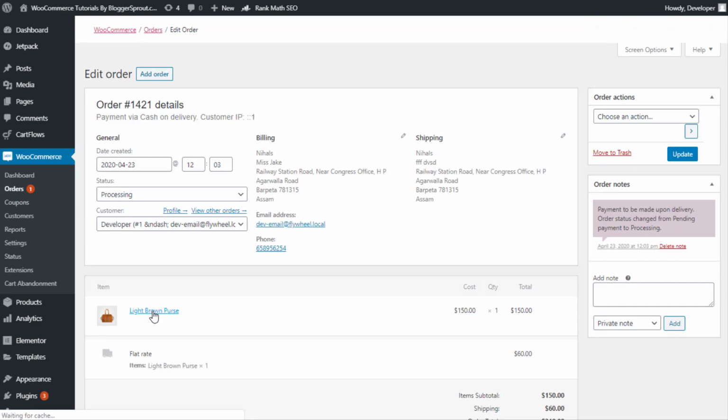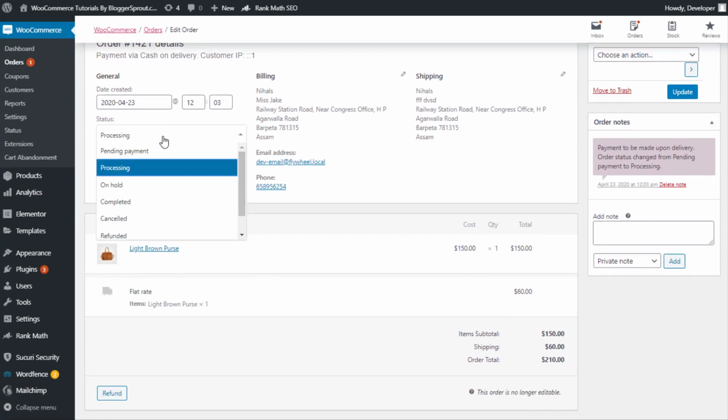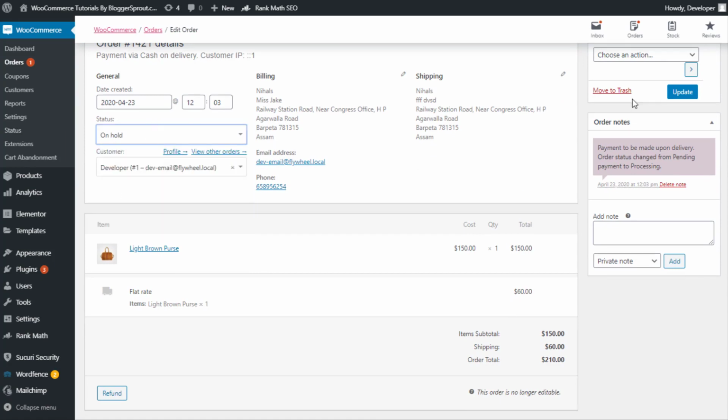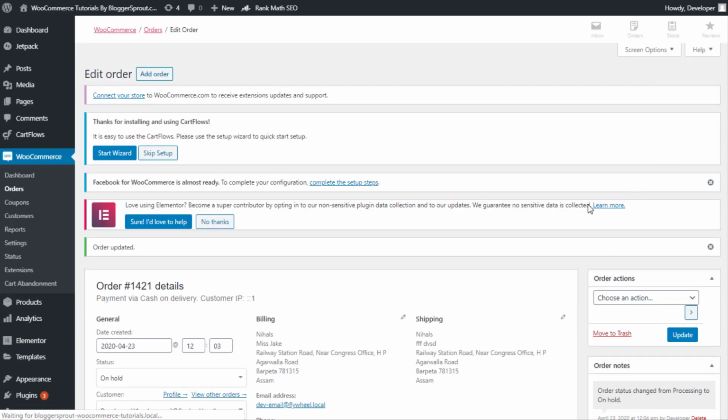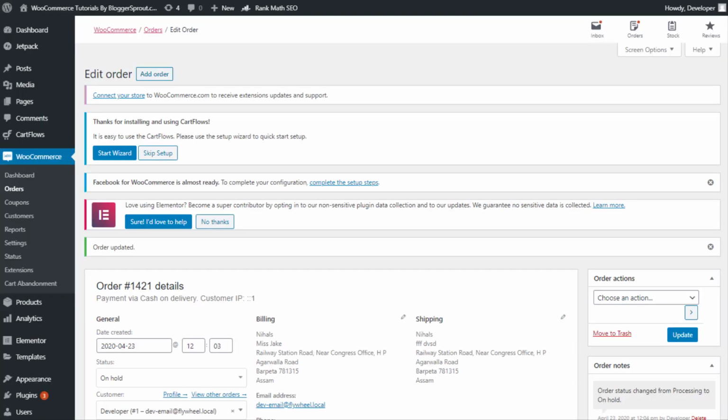Now here we can take two or three actions depending on what you want. Suppose you want this order to be on hold because the customer hasn't given their confirmation. You can just click on hold and update it. If you just click on update, the customer won't get any email. Why won't they get any email? Because you haven't chosen an action to send an email or any order notification.